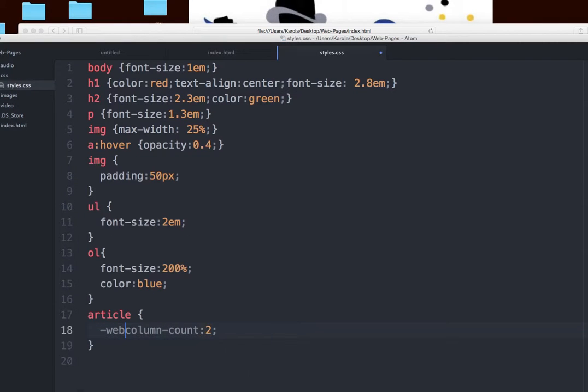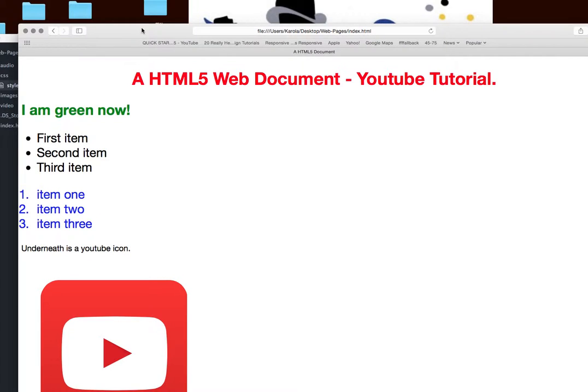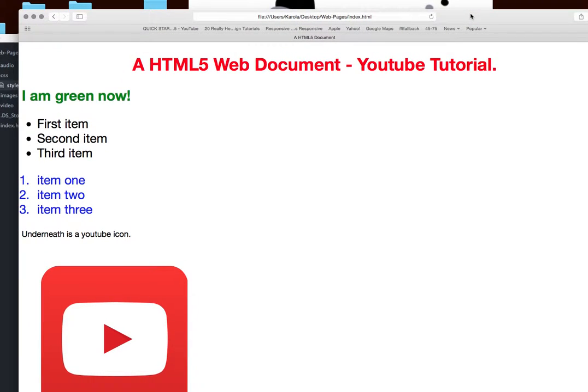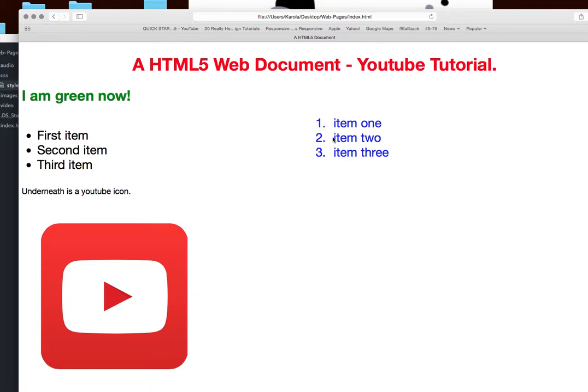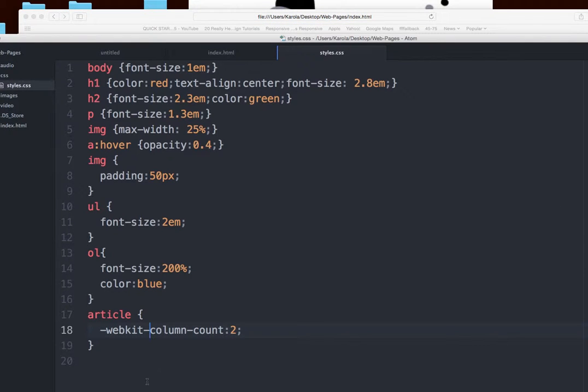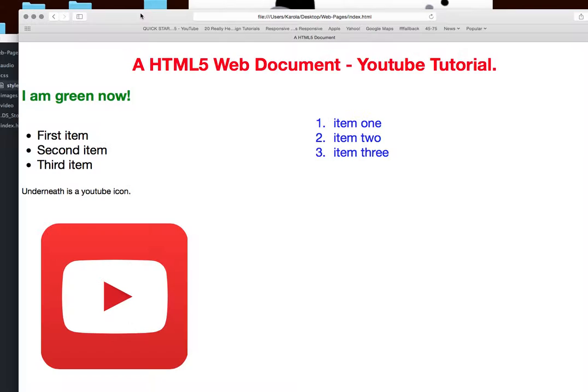WebKit being the people who make those particular browsers that I just showed you. It's a good thing to look up on Google. Just look it up. There's different browser prefixes for Internet Explorer and all the rest of them. So there we go. Back, it's working again because I put the browser prefix. So that's an introduction to column count and how to use the browser prefix.